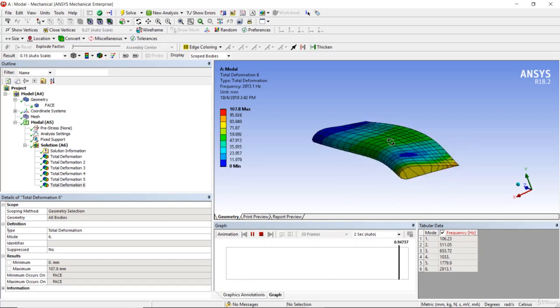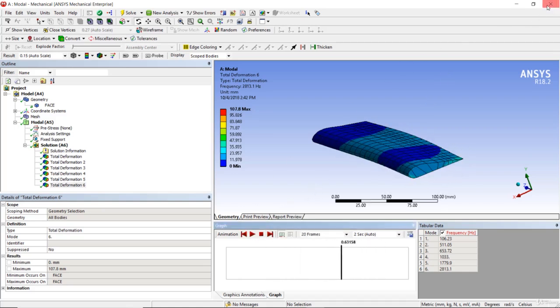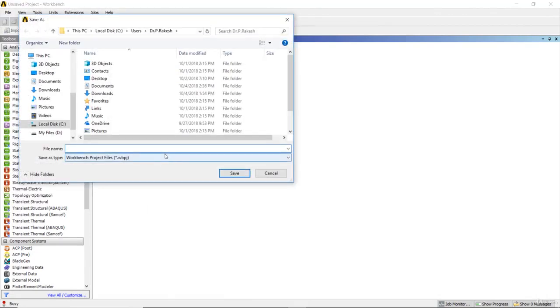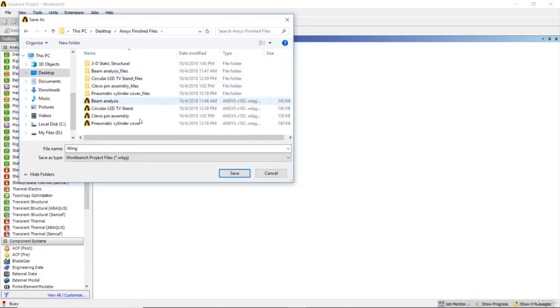Then once you have finished this, I am going to stop the animation. I can close this and save it, say file, save, and I am going to save it as model wing. Sorry, first I need to browse for the location where I want to save the files, and I will save it as wing modal analysis.